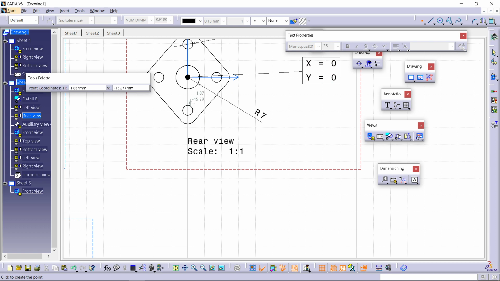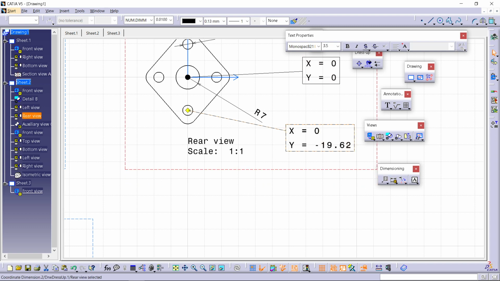Create a point. Okay, I'm creating the point and I want to define this point from here and go with this. You can see what is the dimension in x and y. This is how we will define the coordinate point.